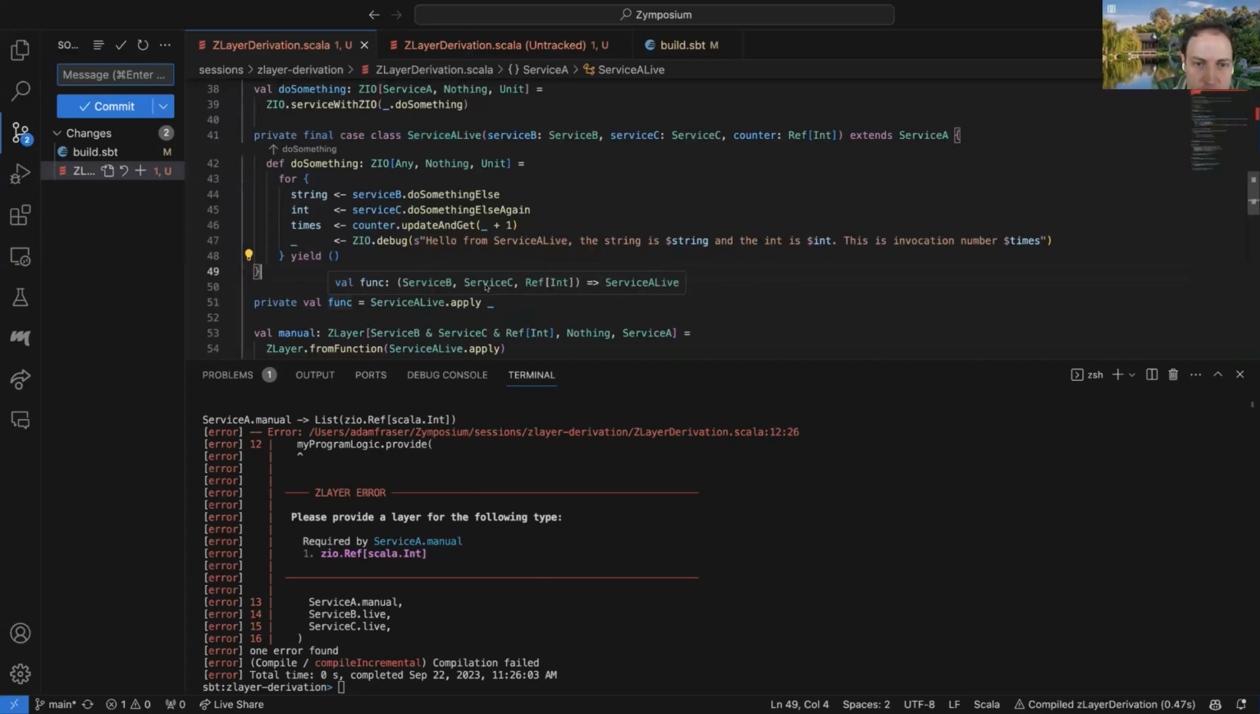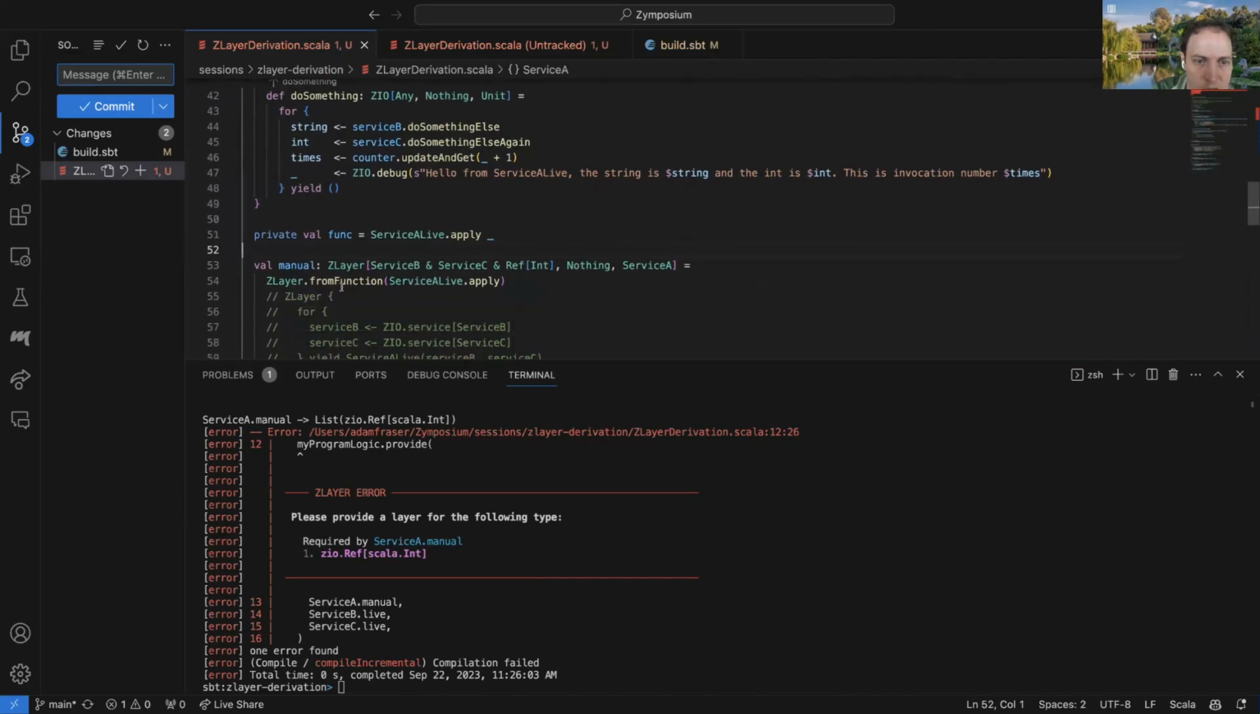And right, it's now instead of a function 2, it's a function 3 because it takes you 3 things. And one of them is a ref event. And so what it's basically doing is pushing this ref event into one of the dependencies of this layer. But that's not really what we want.